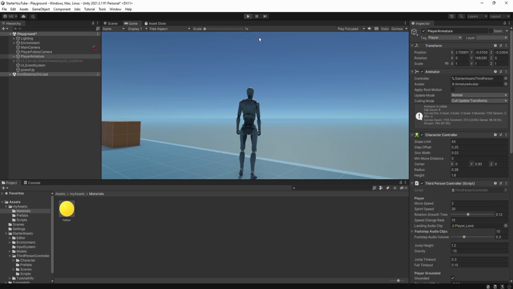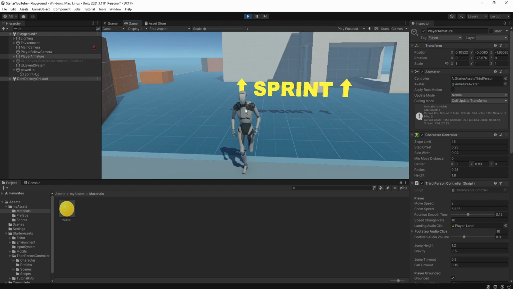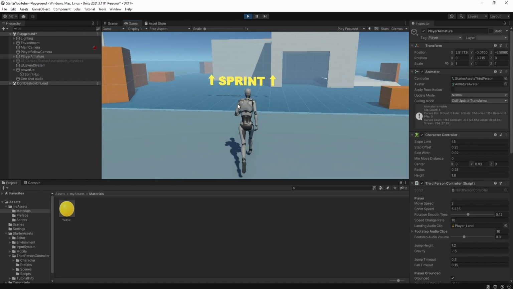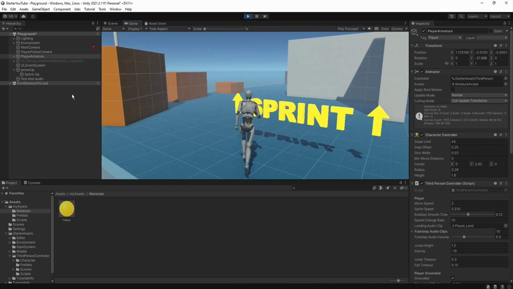Let's do it again. So we'll play again. Let's see, now I'll sprint, but without taking the power up. See, this is the speed. Pay attention to sprint speed and see.